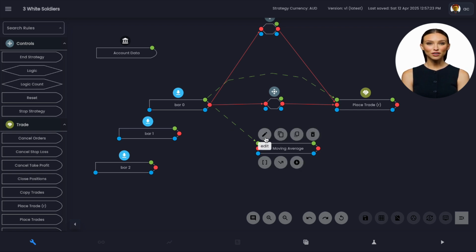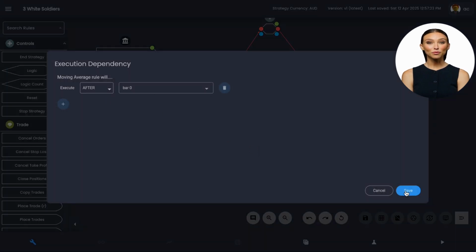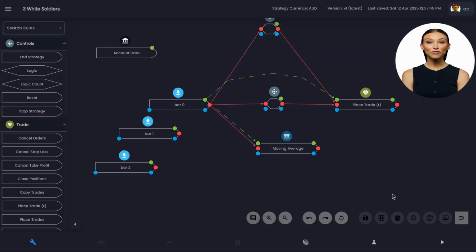Typically, the rule that generates the data should be positioned before the rules that need the data in the same execution path. In this case, we'll make the price data rule trigger the execution of the moving average rule.